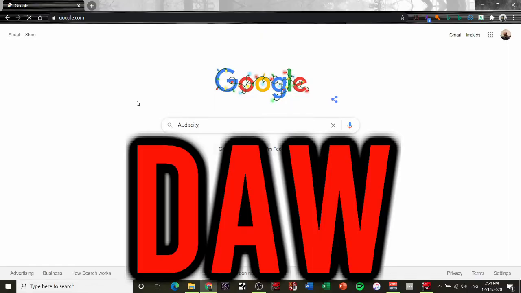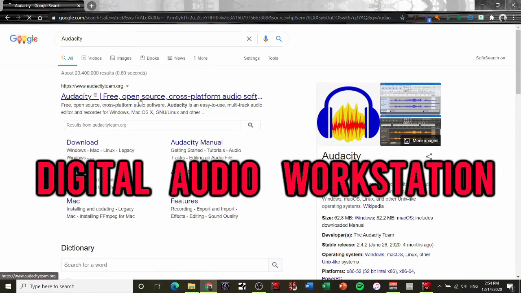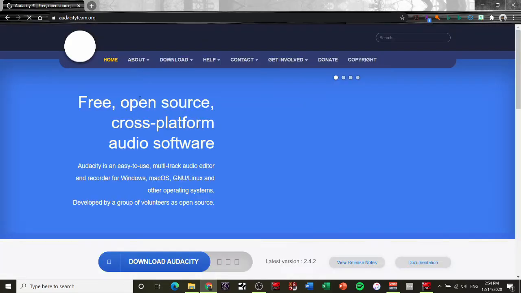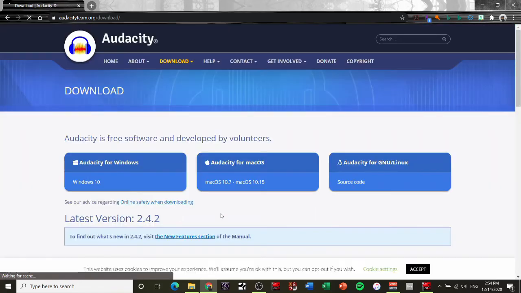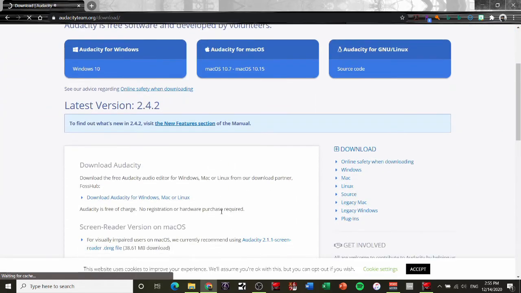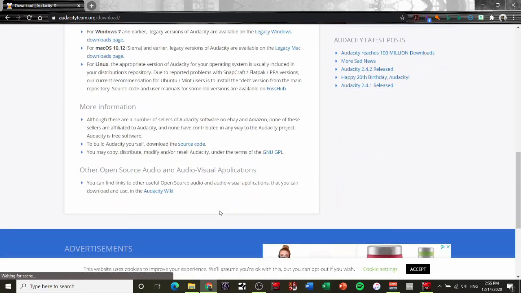Audacity is a free DAW, that means Digital Audio Workstation. So basically if you Google it, it'll come right up on the main page. All you have to do is take the link that's on the main page of the Audacity website and download it to your computer. They have links for Windows, they have links for Mac. Any kind of computer you have will work with Audacity.